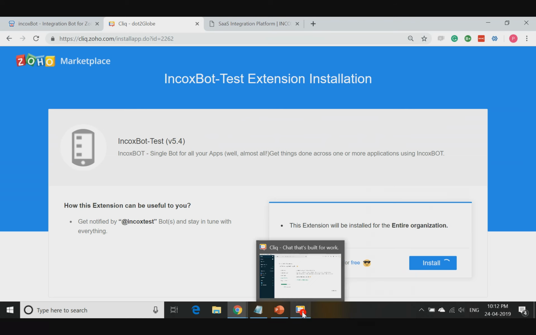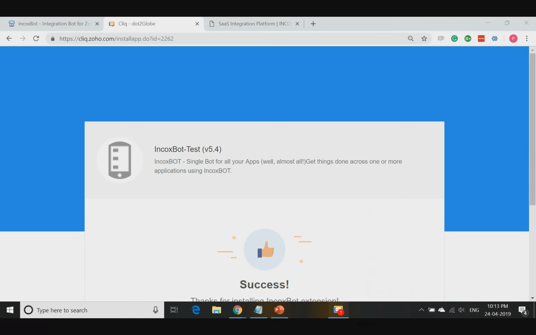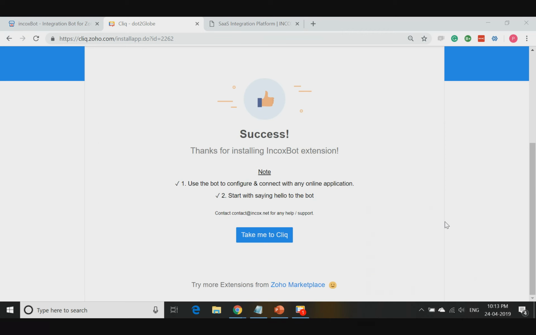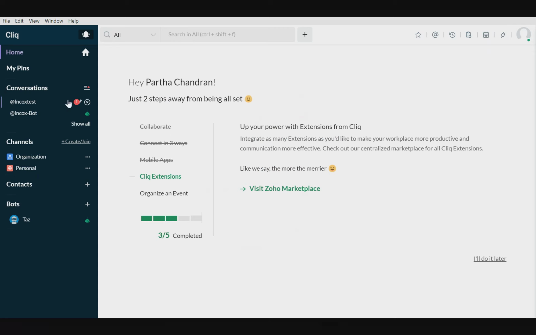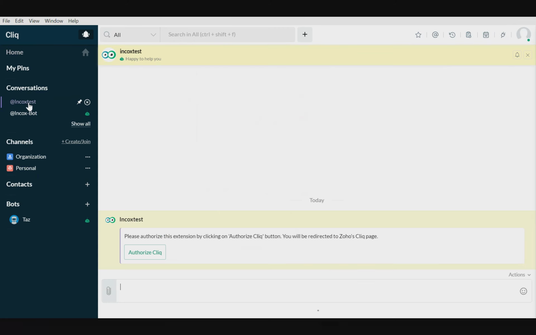Once that's done its back-end work, you will have a success page here, and you will see some instructions on how to get started, and also a button that says take me to Cliq. If you're using the web version of the Cliq application, you can click here to get to the Cliq application, or in my case, I'm using a desktop version, so I'm going to click on the desktop application notification that I got here. So this is where we start.